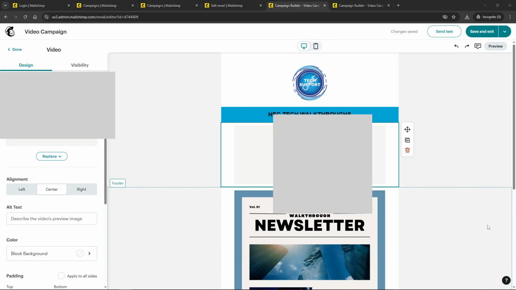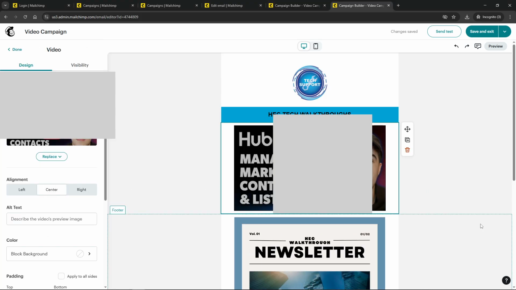Paste this copied video link into the URL field provided in the video content block. Mailchimp cleverly transforms this URL into a clickable thumbnail that beautifully fits into your email layout. This thumbnail will also include a play button overlay, intuitively signaling to your readers that this is a video that they can watch with a simple click.